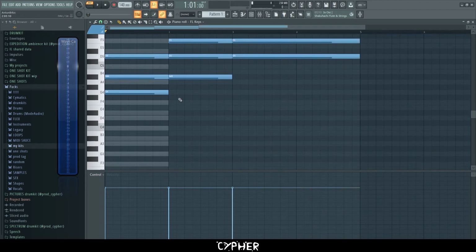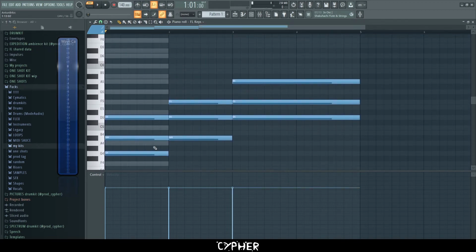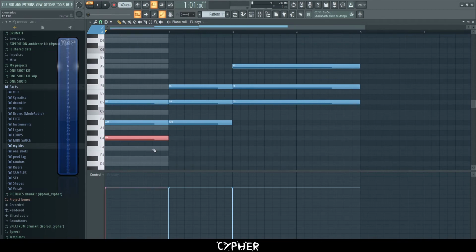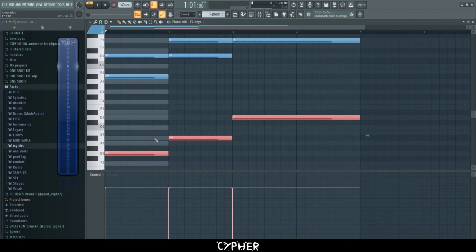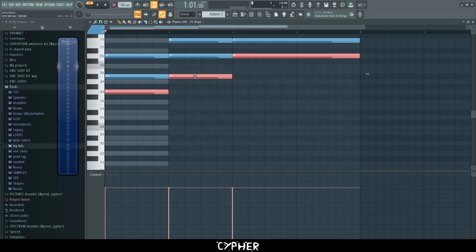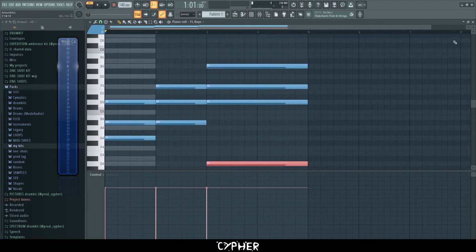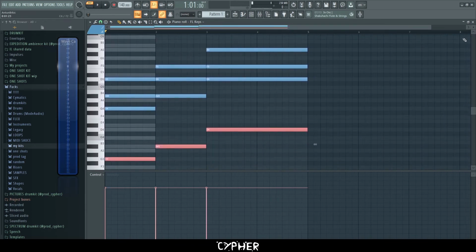Now there's a few ways you can make your chord progression sound more interesting. The first thing is you can select all the bass notes of the chords and either pitch them down an octave, or copy them and then pitch them down an octave. This basically just gives your chord progression a bit more depth. It makes it sound more layered.